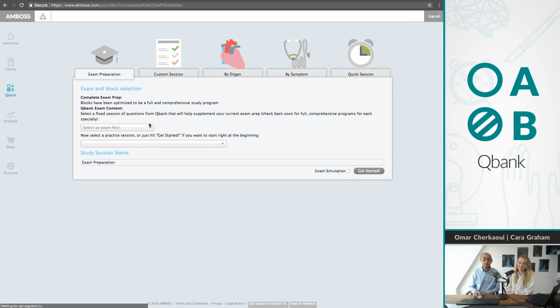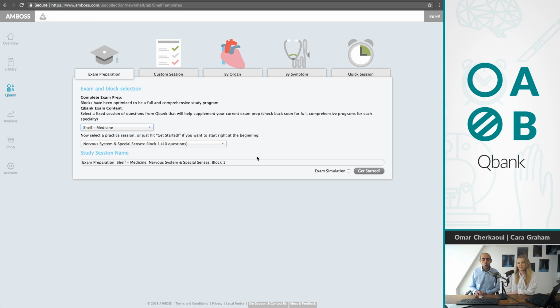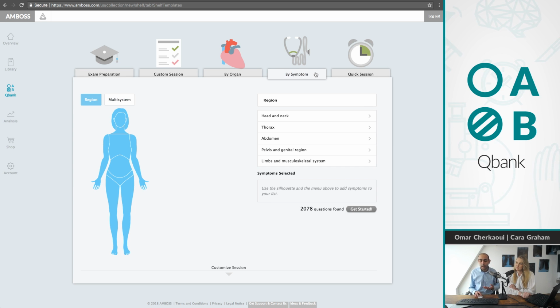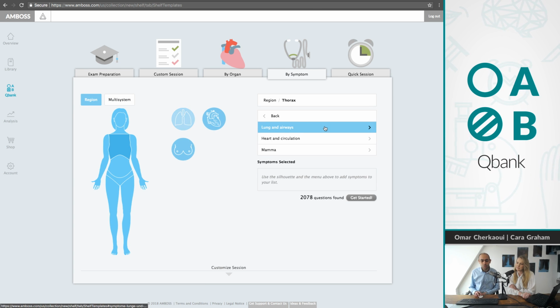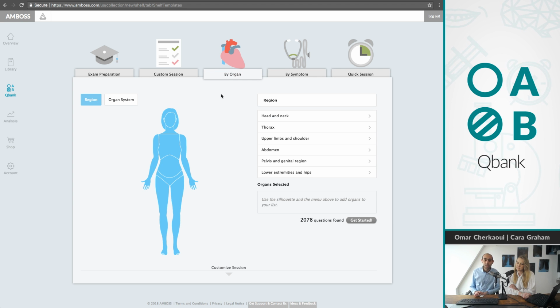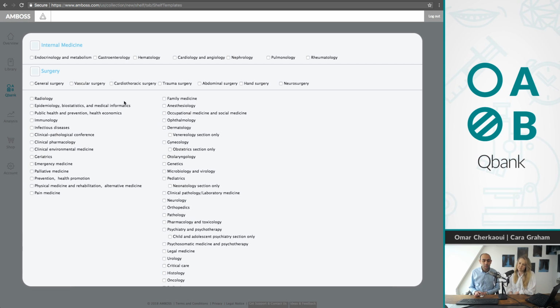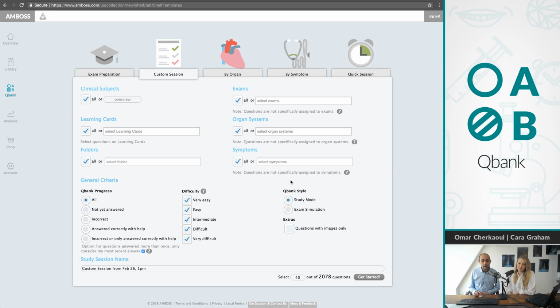You can create a normal session as you wish, like for example, if you're studying for medicine, or what is actually really great about AMBOSS is that you can customize your session the way you want. So for instance, if you want to study by symptom, you can just choose a specific symptom like chest pain, or you can study by organ, or you can customize your session even more. So you can choose some specific learning card, some specific clinical subject, as you can see here, some specific symptoms, and so on and so forth.